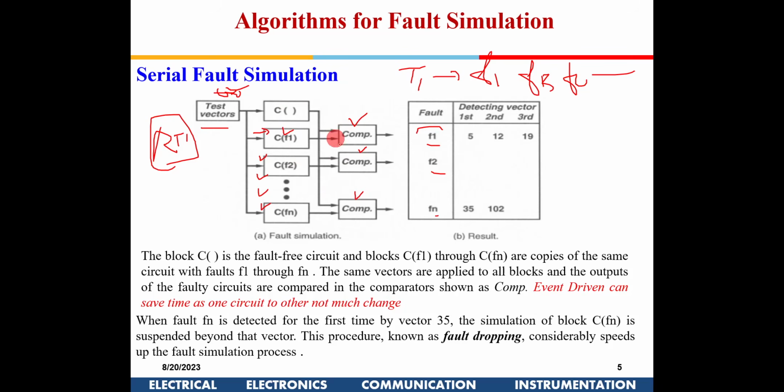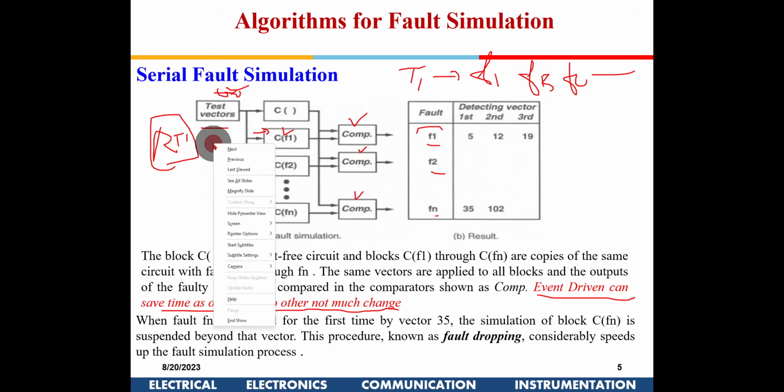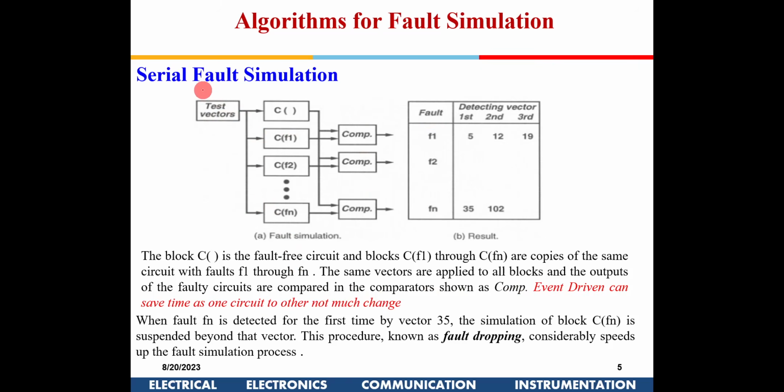Now if you see here, there are some additional things wherein we can make this slightly faster. First, it is event driven. It will be like in the logic simulation class, where I explained what is event driven. So suppose I have given 1 1 1, some test vector here. This has already been simulated, the first block.